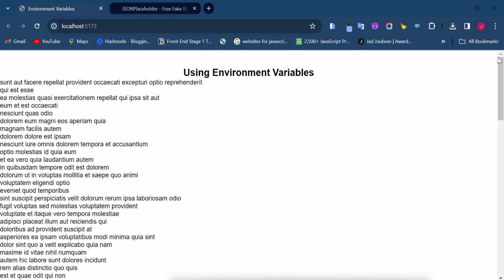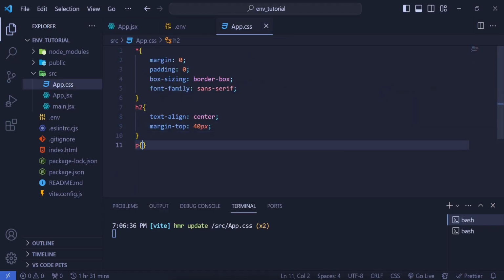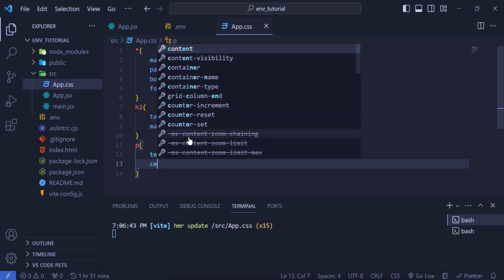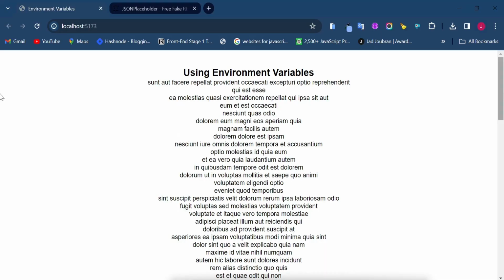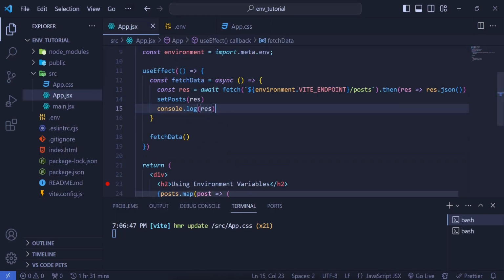So that's how we can access environment variables and use them to make fetch requests and store our data securely. So let me just quickly add some styles to the paragraph tag. So text align, center. So this is how we can do this. So I'll see you all in the next video.